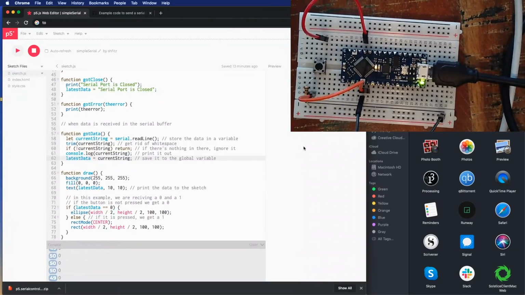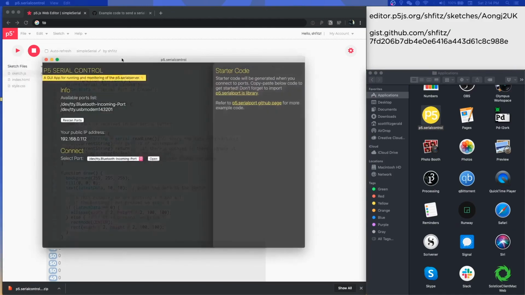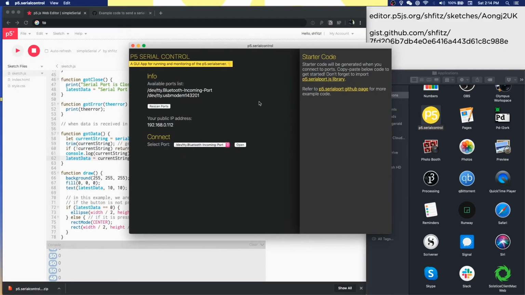So from here, what I'm going to do is open up that P5 serial control application that you downloaded previously. Let me just move that out of the way. And so I'm going to open this up. And when I do, I get a window that looks like this. So you'll see on here, there's a list of the available ports. So these are the serial ports that your computer is currently connected to.